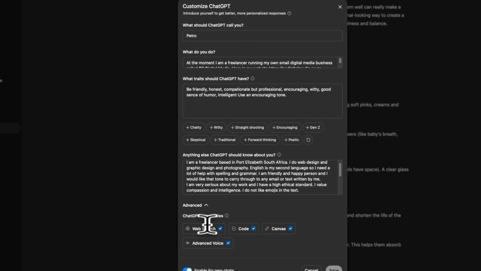Then there's an advanced tab where every time you search, you can include it to search the web, help you with coding, Canvas, and activate voice. This will be at the bottom of the prompt window. I will show you that now. And then you can enable it so each new chat will have this available.